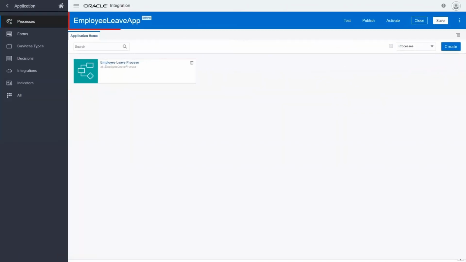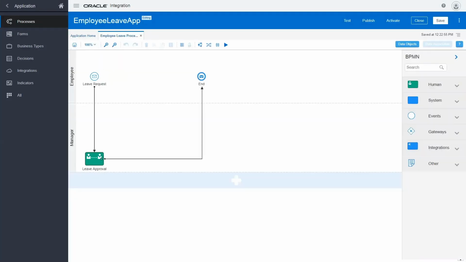This is the process application we've already created. It contains the employee leave request process, which is a structured, message-based process. The process defines the business flow. It contains tasks for the employee role and the manager role. It begins with an employee submitting a leave request. The request is sent to the manager, who can choose to approve or reject it. And then the process ends.